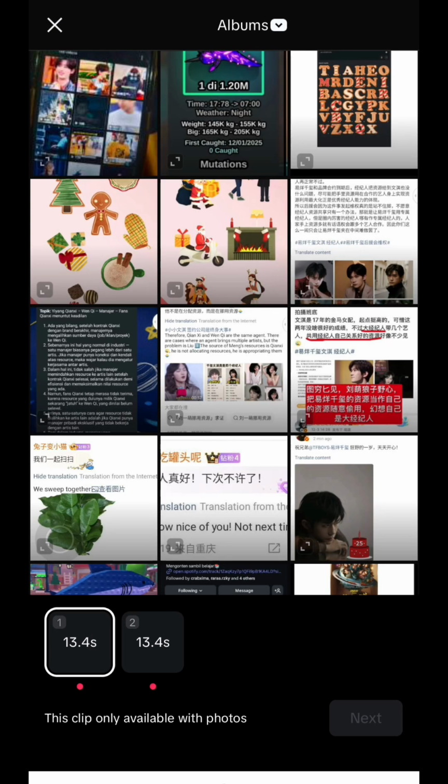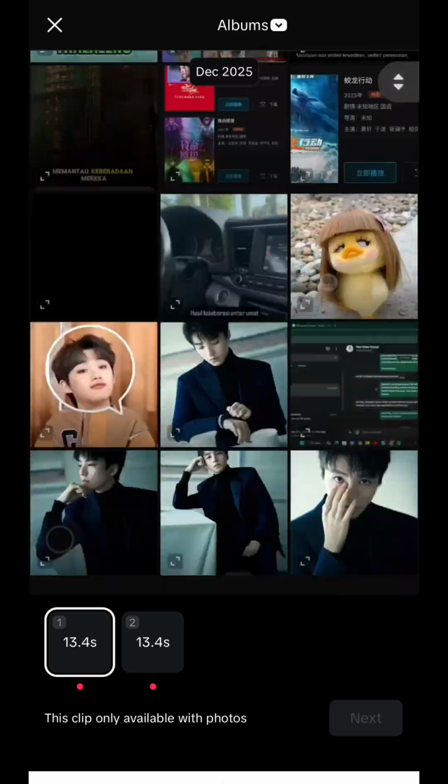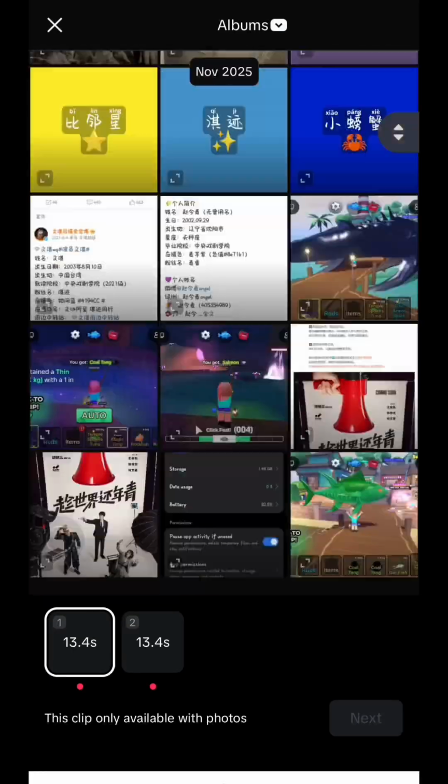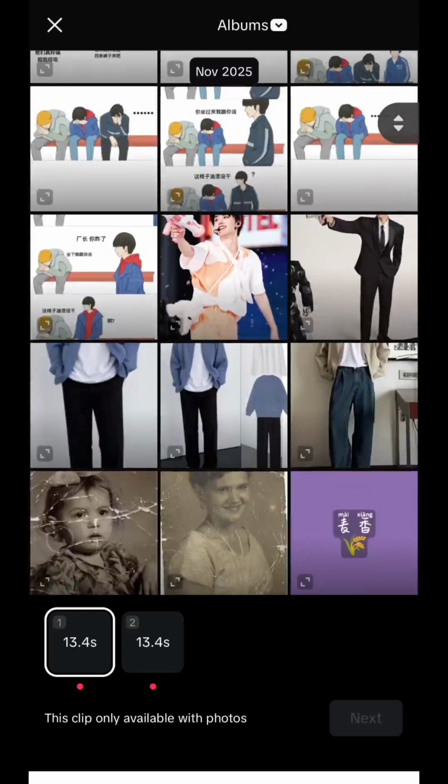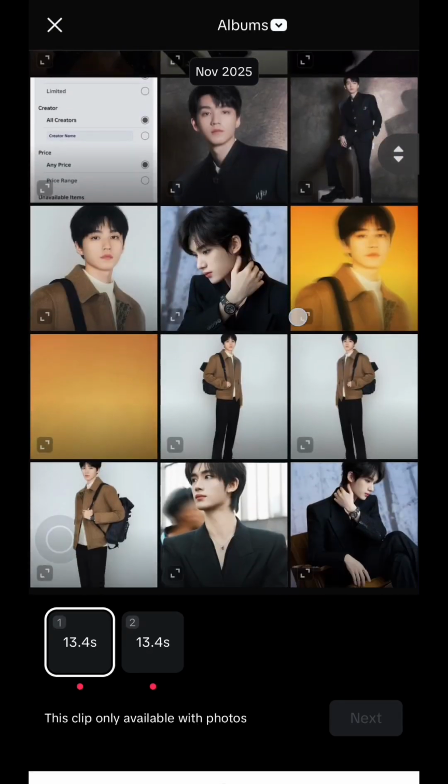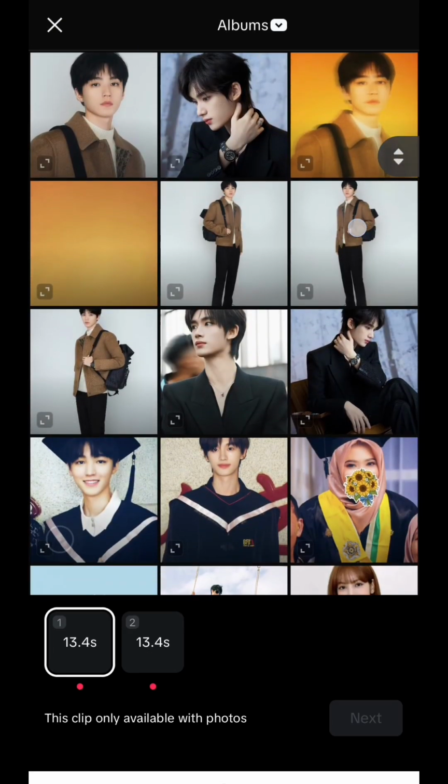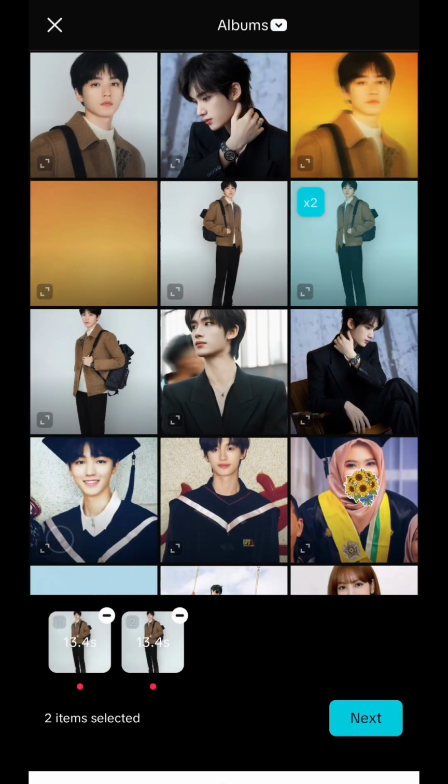And then just choose any picture that you want. It can be a selfie, a full body shot, a pet photo, anything will work. And then for example like this, and then once you're done, just tap on next.